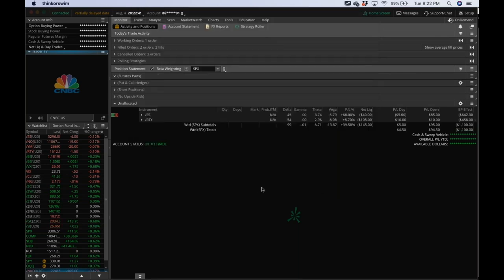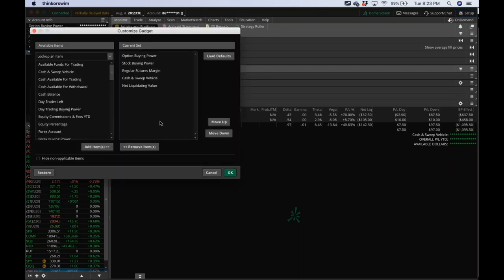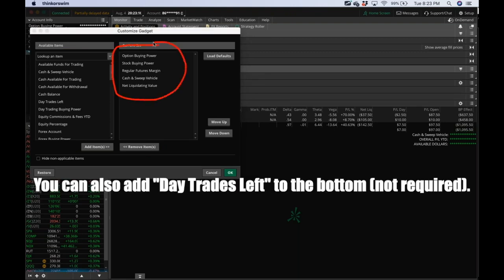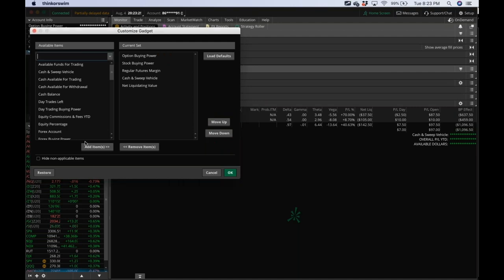The next thing you want to do is go over to the account area, and that's account info over here. Click on the little bar here, and then click on customize gadget. Make sure that in this area, this is the only stuff you have. You can type in what you need, and you can use these buttons over here to move up or down to put these in the exact order that you see here. Then make sure that hide non-applicable items is unpopulated. You do not want this to be populated. Once you have set this up correctly, just hit OK.